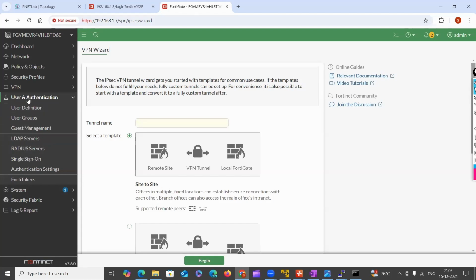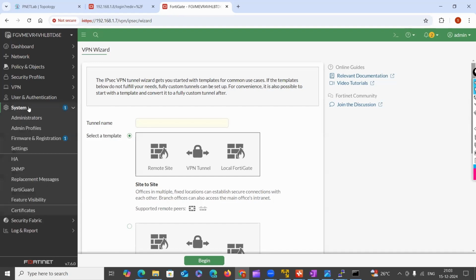Here only. And under System, you have the HA configuration, administrative privileges, admin profile creation, your firewall registration, patch update, and firmware update. And you integrate with the FortiGuard features. All of that you need to do under the System menu and the Security Fabric menu.